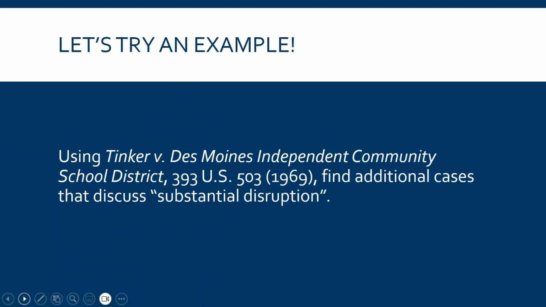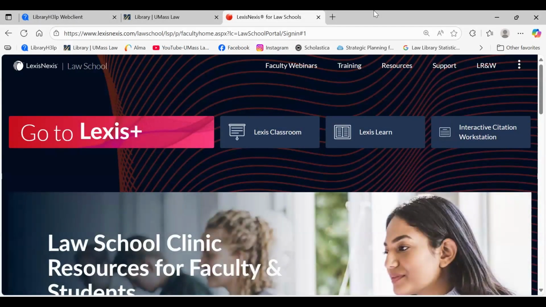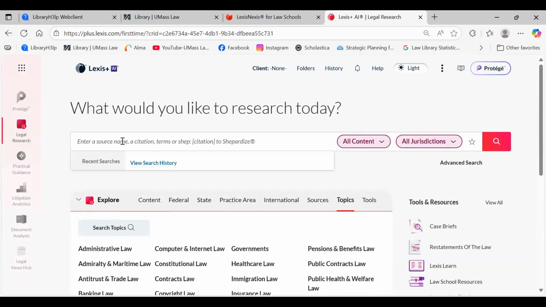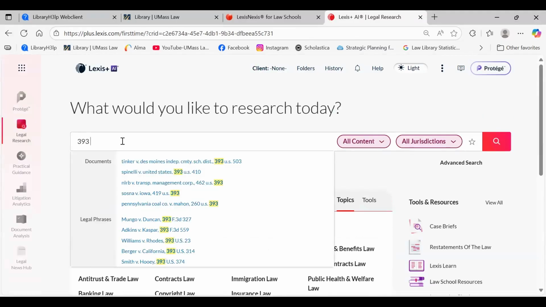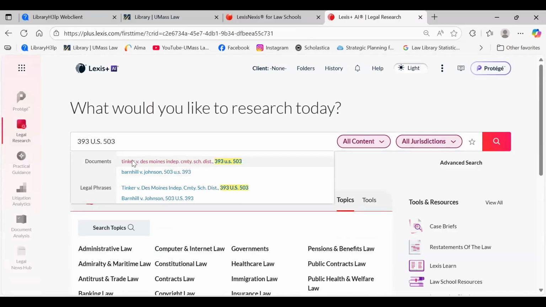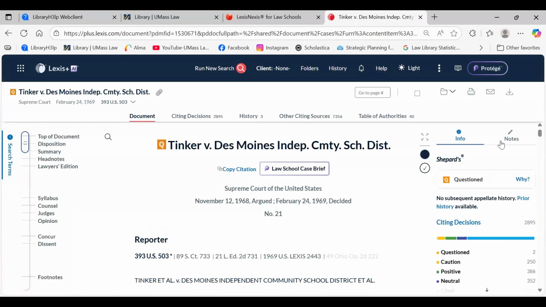Next, I will go into each database and, using Tinker v. Des Moines Independent Community School District, find additional cases that discuss substantial disruption. We are going to start in Lexis Plus. Once on the home page, I'm going to type in the case citation for Tinker, which is 393 US 503. This will bring us right to Tinker.